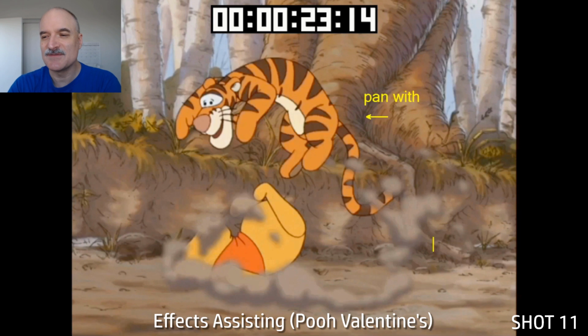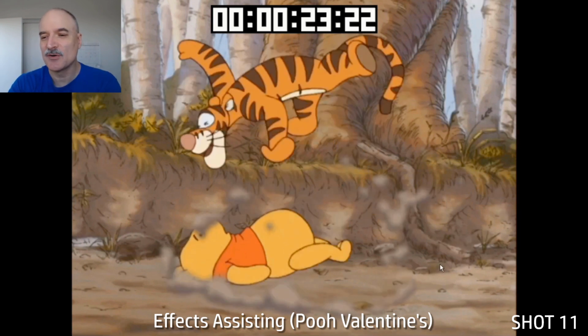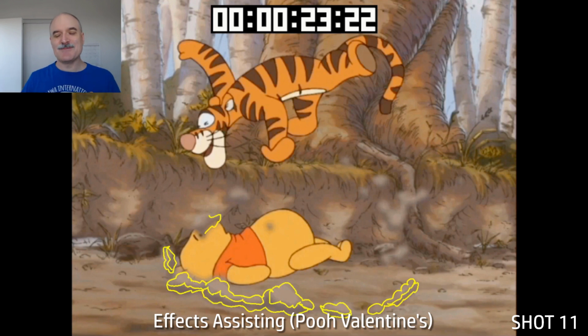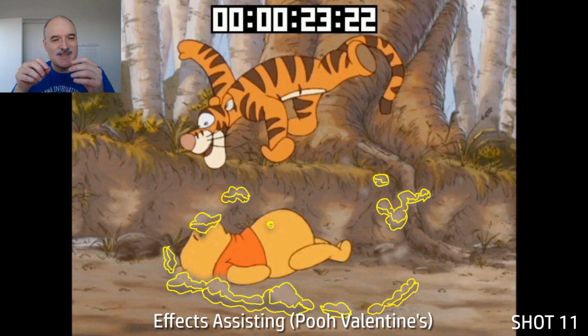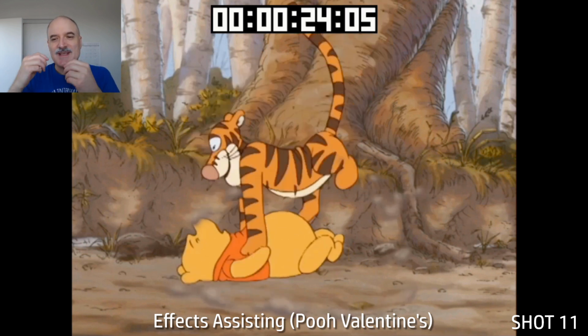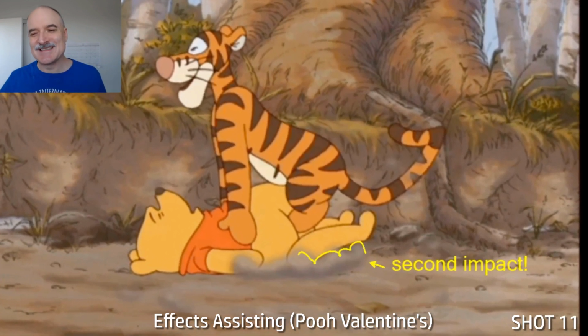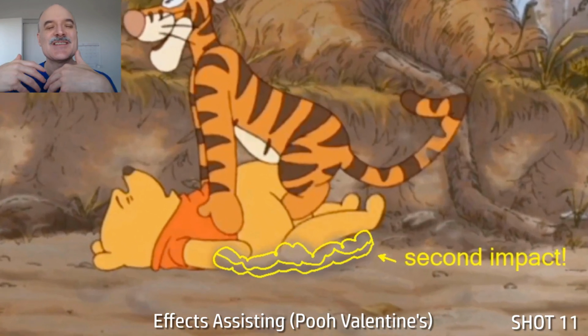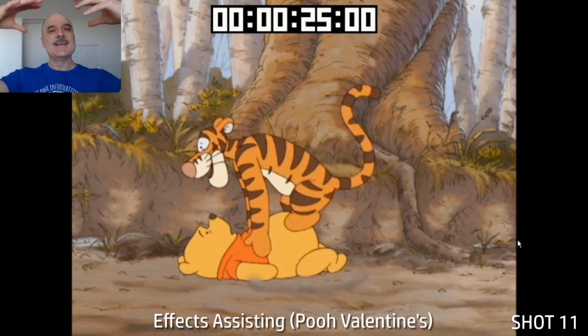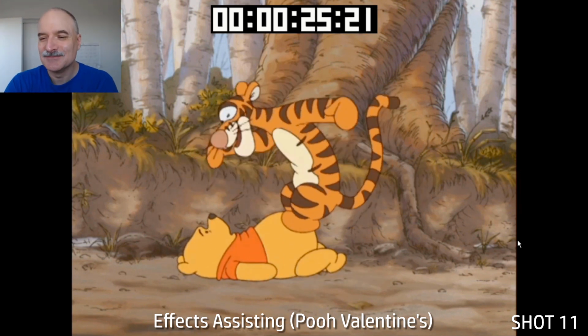And you can see the dust is very blurred here. We're panning with Tigger as he's knocking over Pooh. It's funny because when we do these drawings, we're so meticulous. Put that line down, make sure it has beautiful line quality, make sure it's really close. And when it gets all blurred out, you barely see it. But the intention was there, and it does look very flowy and clean.